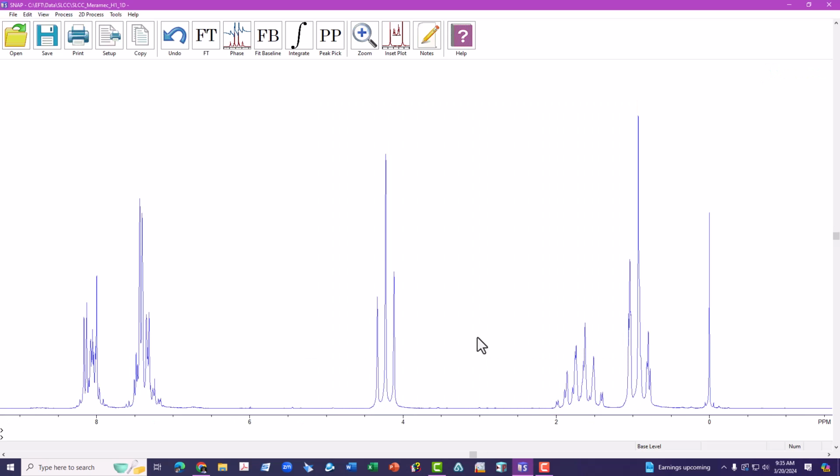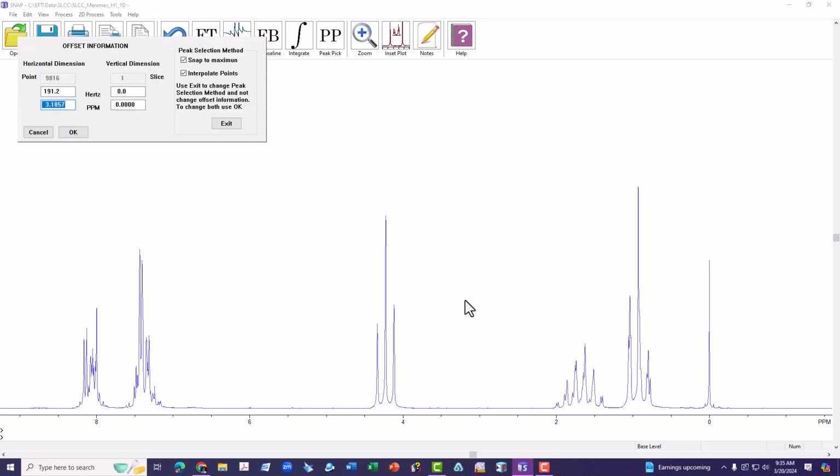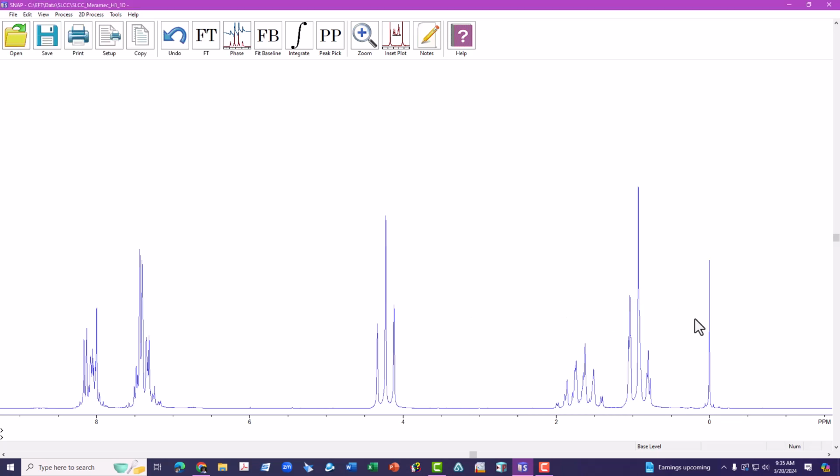We got lucky. But if you have chloroform in your solution, or acetone, or some other peak that you know the chemical shift of, that method of clicking in the background and typing the letter O allows you to set any chemical shift reference. You can do the same thing for TMS.